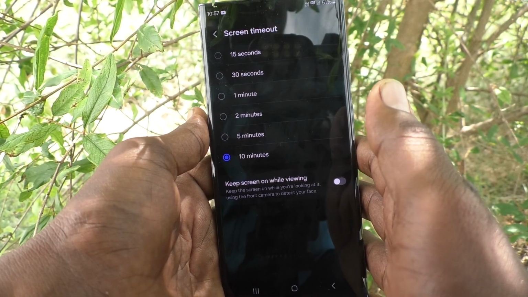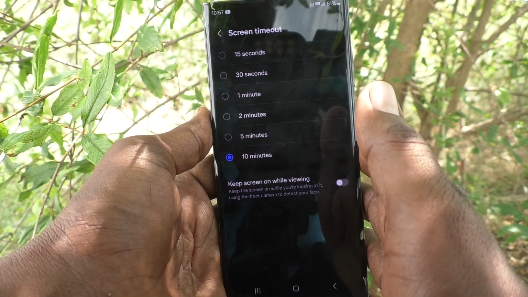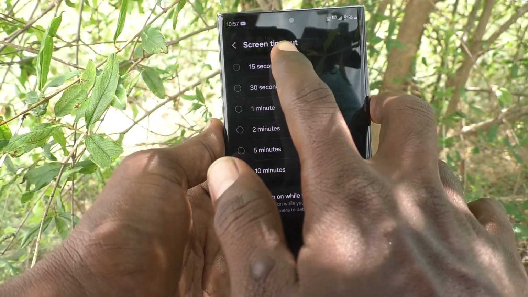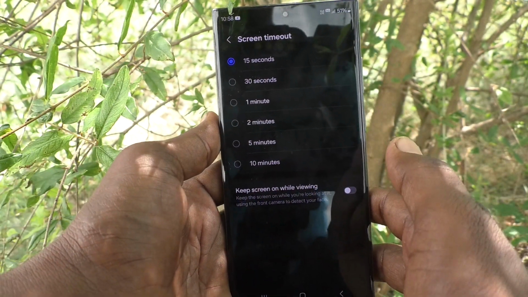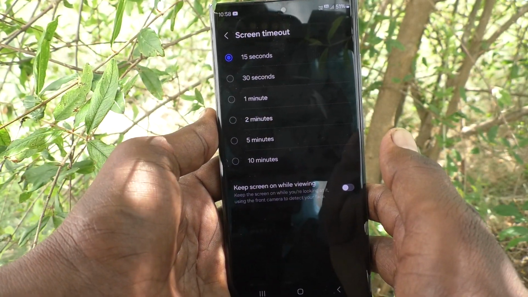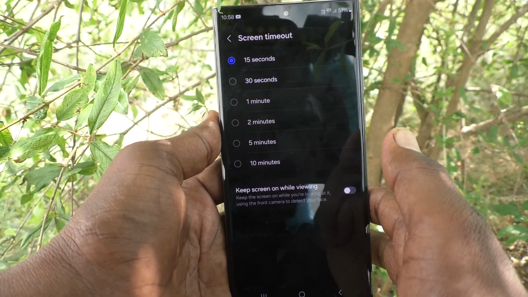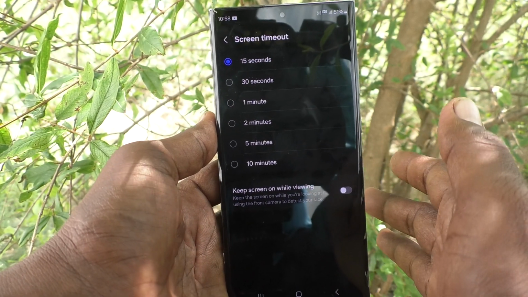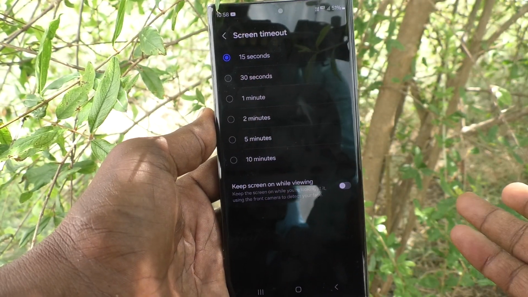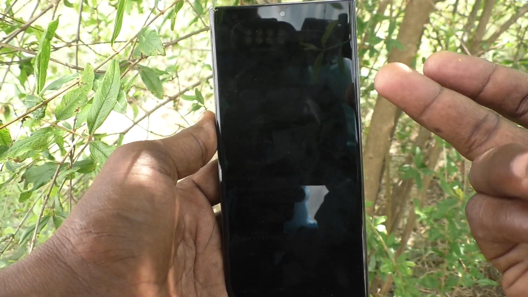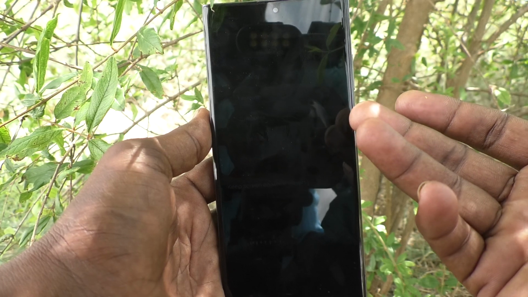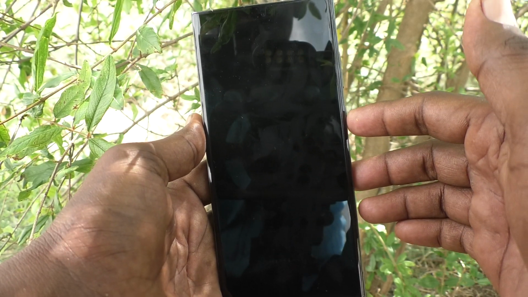If you would like to decrease screen timeout, then choose the first option, 15 seconds. So what will happen: after 15 seconds of inactivity, my phone screen will be timed out. Now see the demo. I am doing nothing on my screen. After 15 seconds, yes, it has been reached and the phone screen is dimmed and it has been timed out.